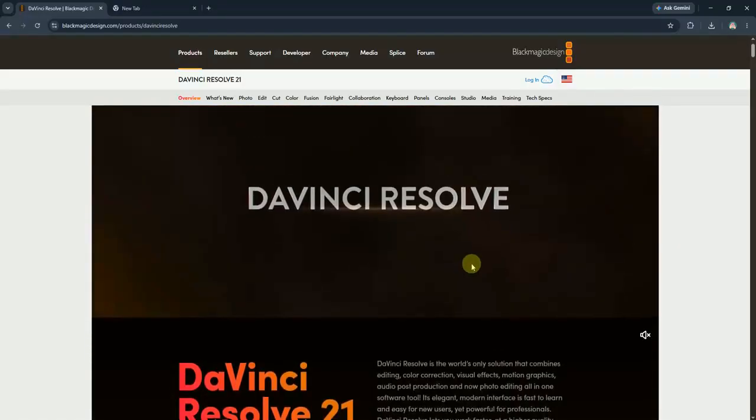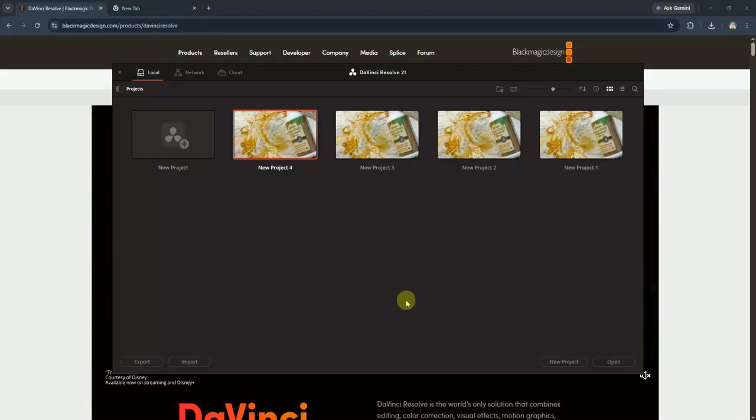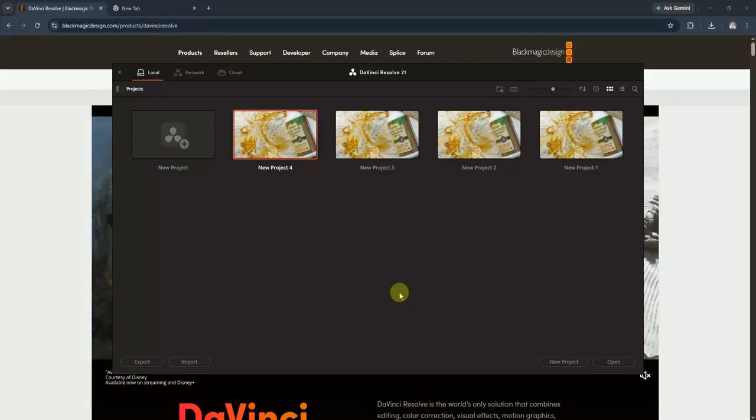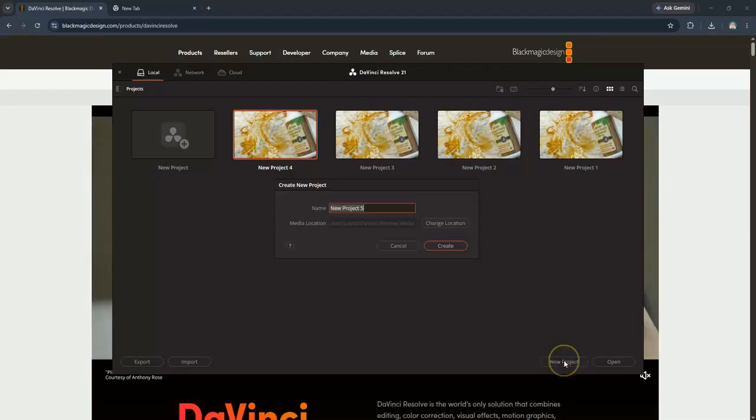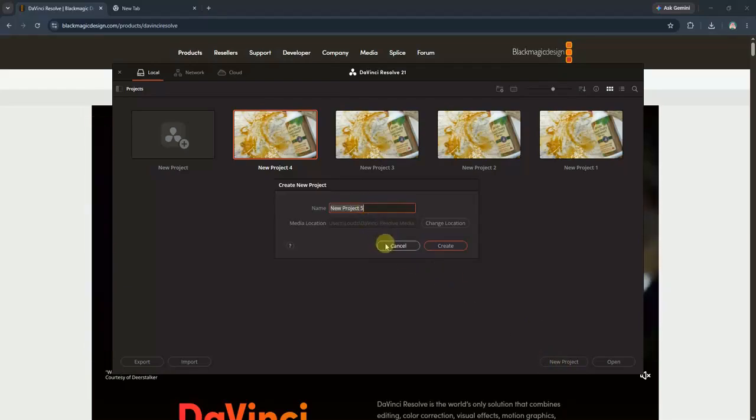After installation, launch DaVinci Resolve. You'll be greeted with the Project Manager screen, where you can create a new project by clicking on the New Project button. Enter a name for your project and click Create.